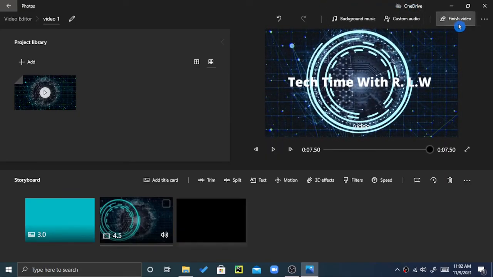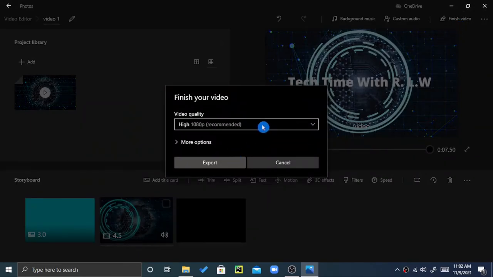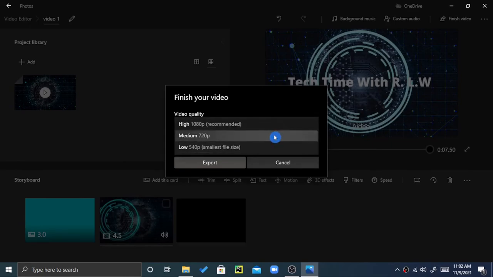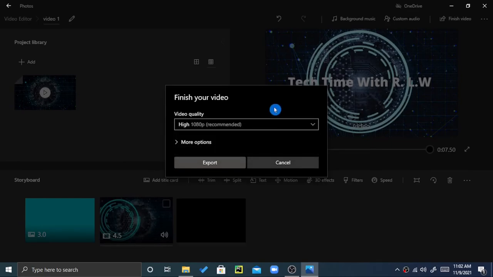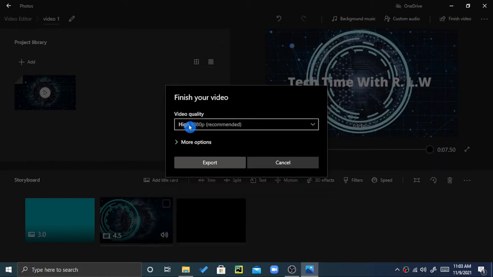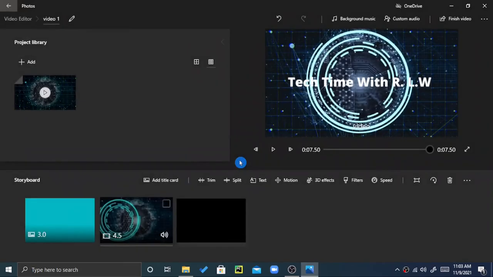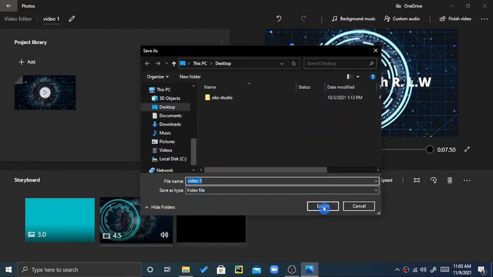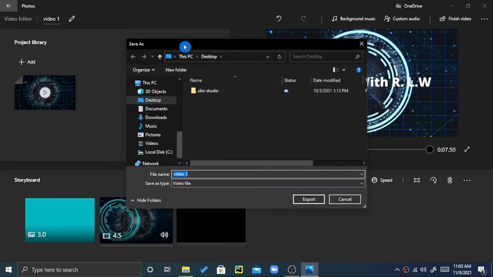Then click on this finish video icon right here. Then you can choose the video quality from high, medium, to low. Then you can click on this more options right up above, and I'm gonna be not changing any of this right here, and then click on export. Then it will open up this window right here, and then you can change the name of your video file and then click on export.